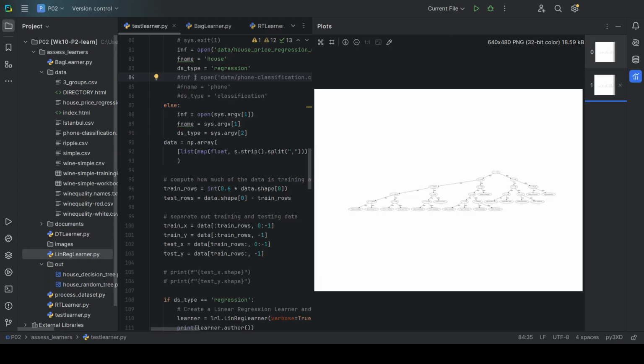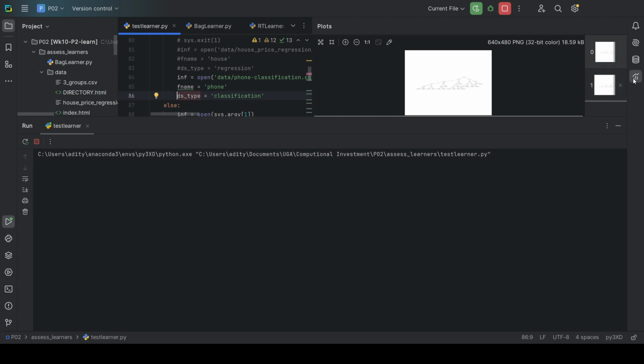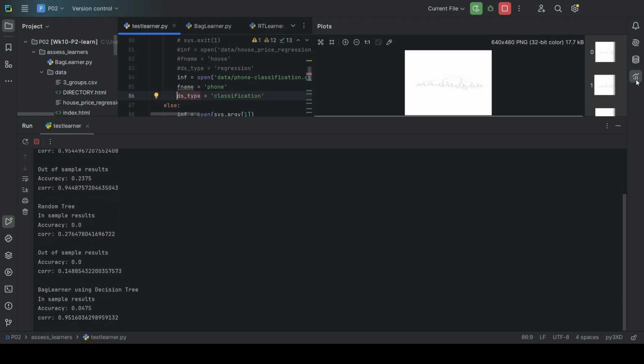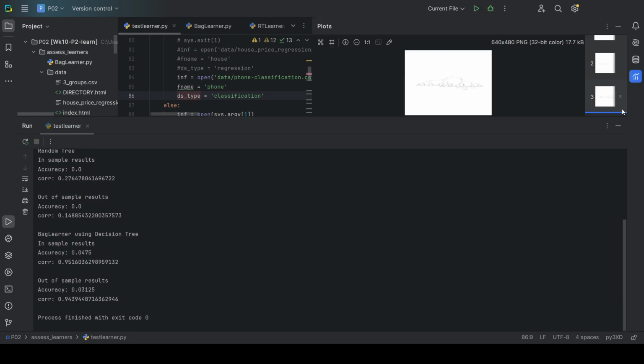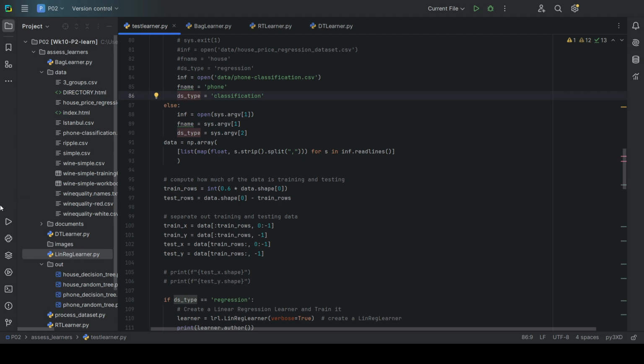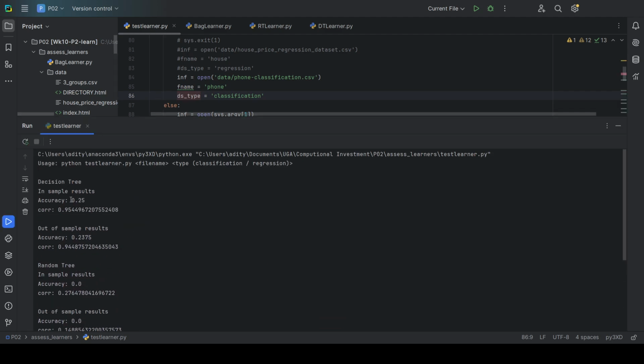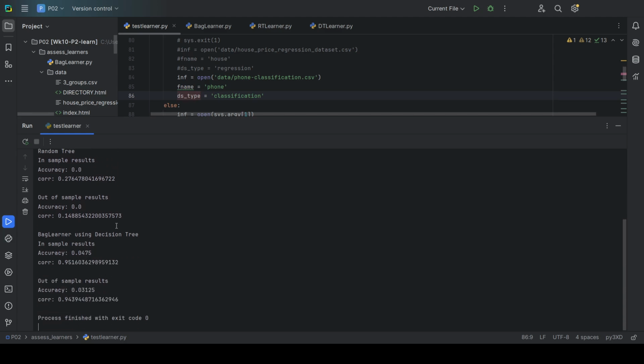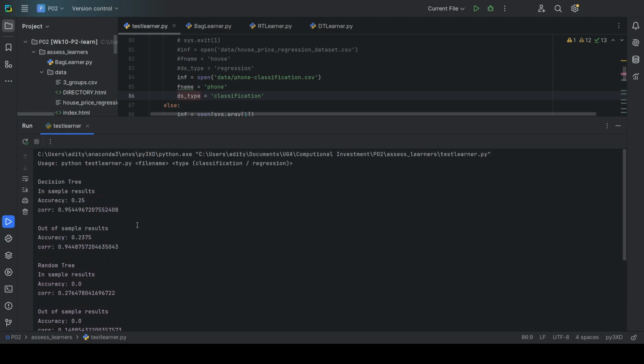And then again, we can just quickly comment this out and introduce the classification data set, which is just a bunch of phone data. It takes a little longer because it's a bigger sample. And we can see here another decision tree, another random tree, and then the output here, again, we can see the accuracy and correlation for all the different sets. So yeah, that's everything I did.